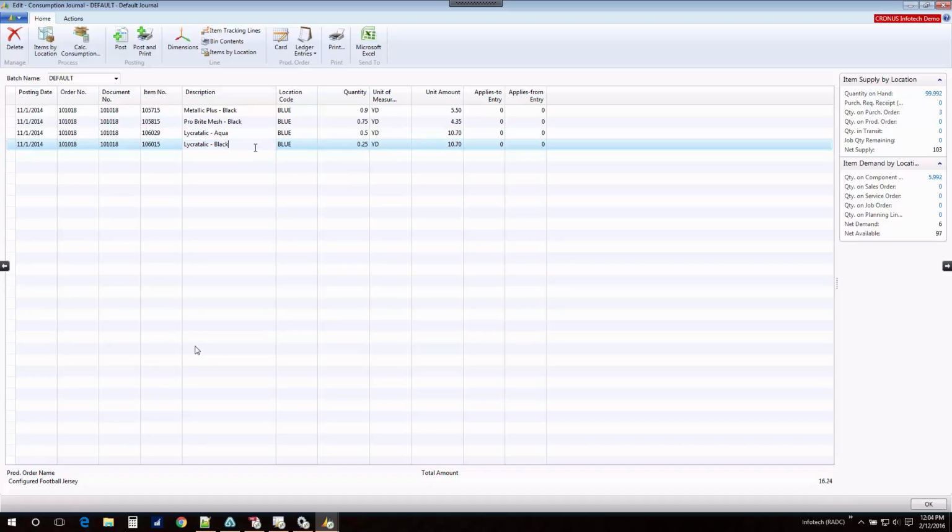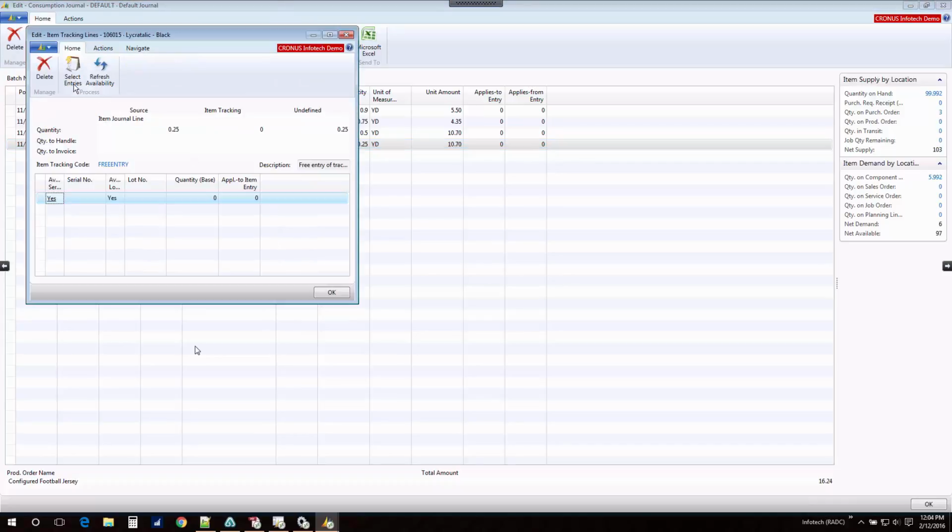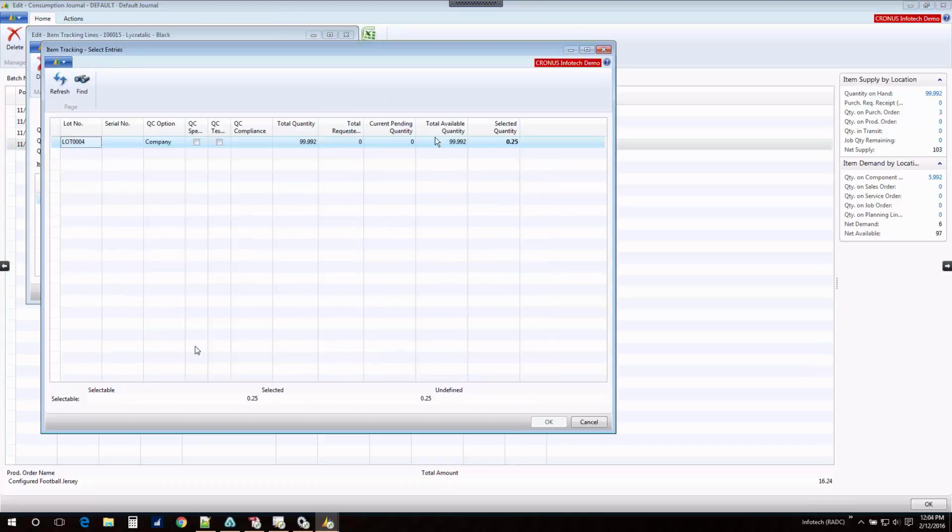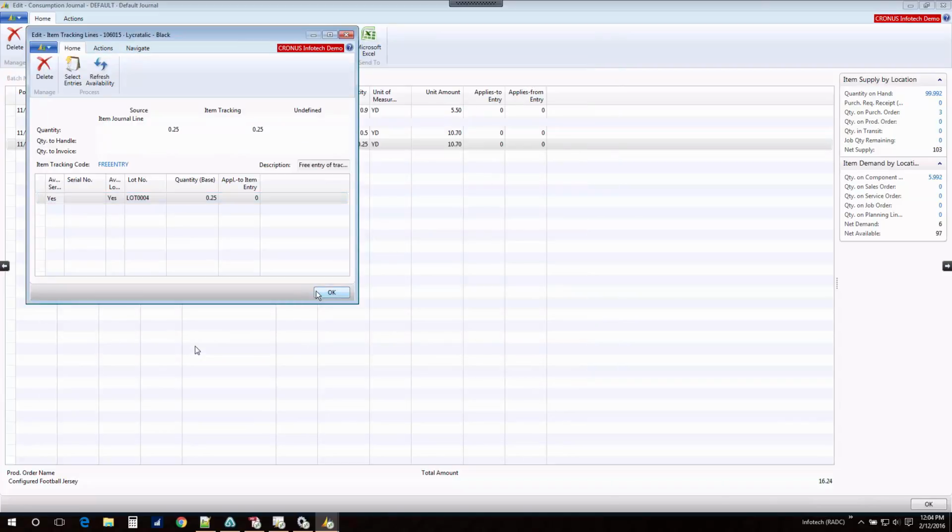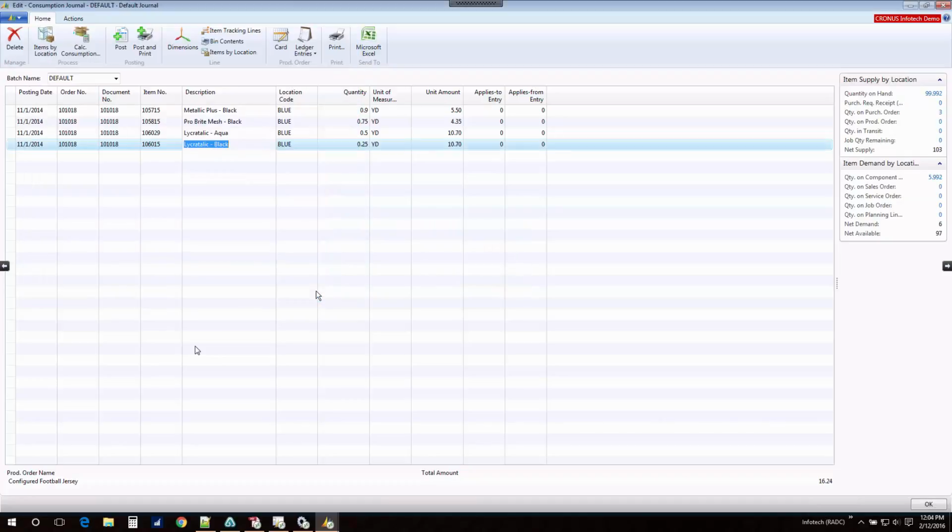If you have lot-tracked inventory, at this point you can also specify what lot you're pulling your inventory from. You would go to the item tracking lines, select entries, and specify the lots we have. Currently we only have one lot available, so that's the only one I can pull from, and we're going to pull 0.25 from this lot, and it has enough available for us to pull from. And that's how you specify what lot to pull inventory from. Once we've done that, we can post our consumption.